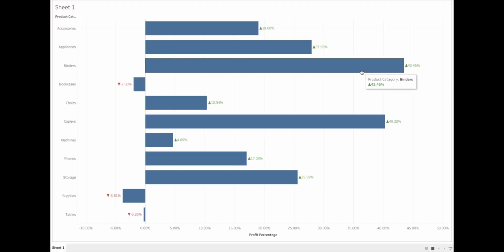In this way you can add up and down arrows with your bar chart in Tableau.